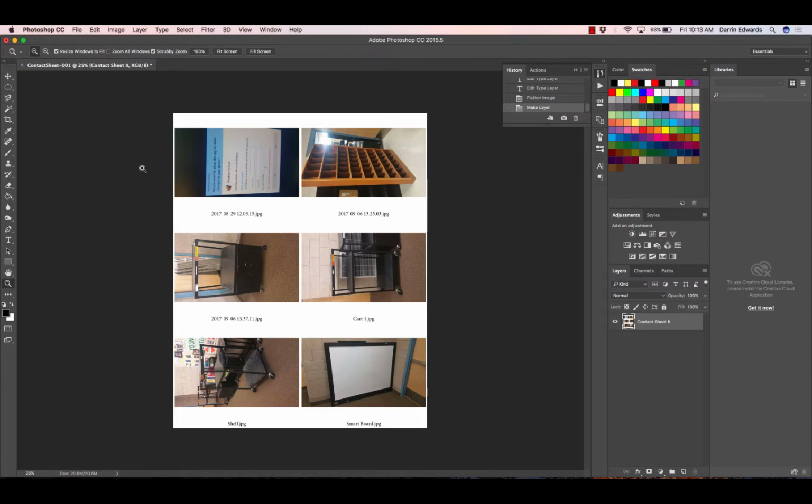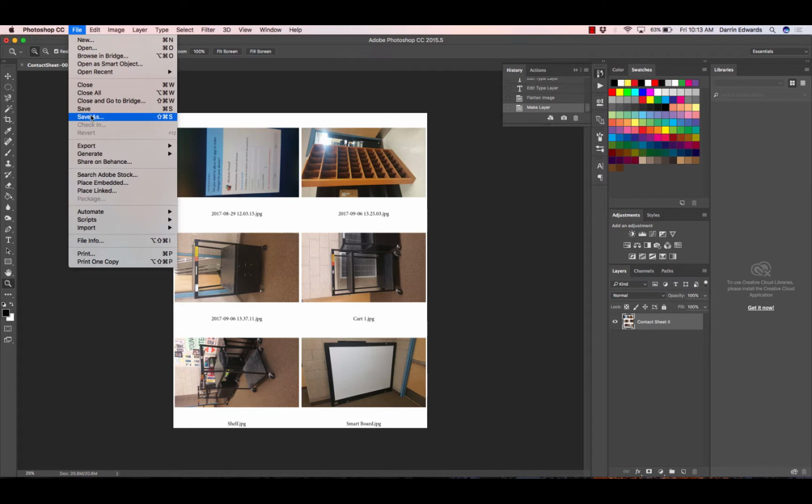Now, when I have you turn it in, I'm going to say I want you to save it as something. I might say save it as a JPEG. I might say save it as a PDF. Save it as a PSD. So here's what you're going to do. You can go File, Save As.